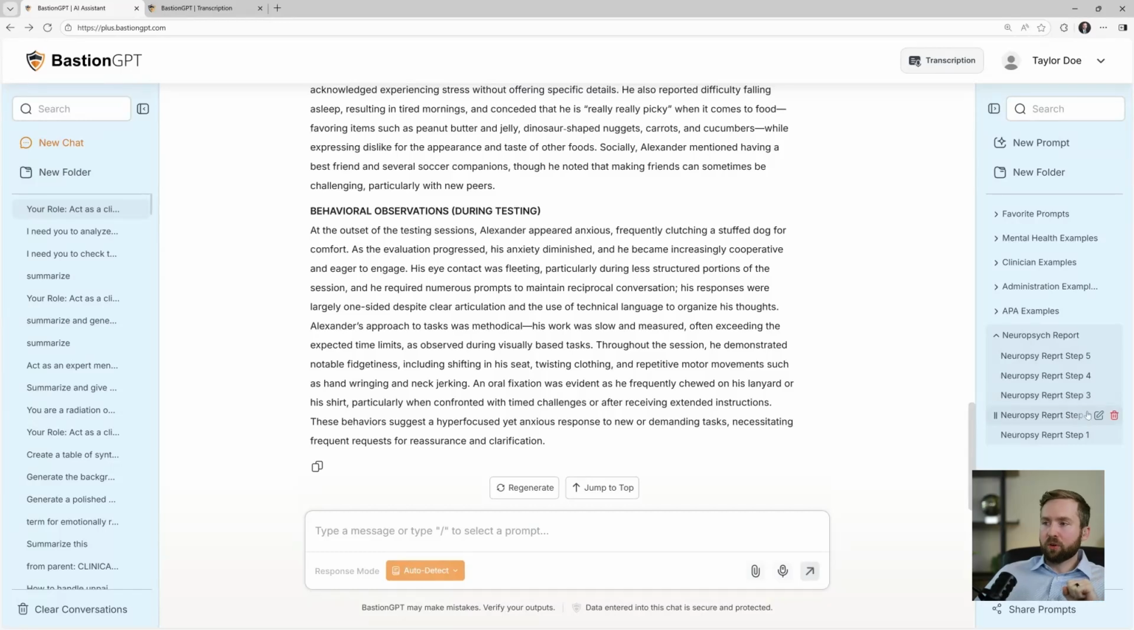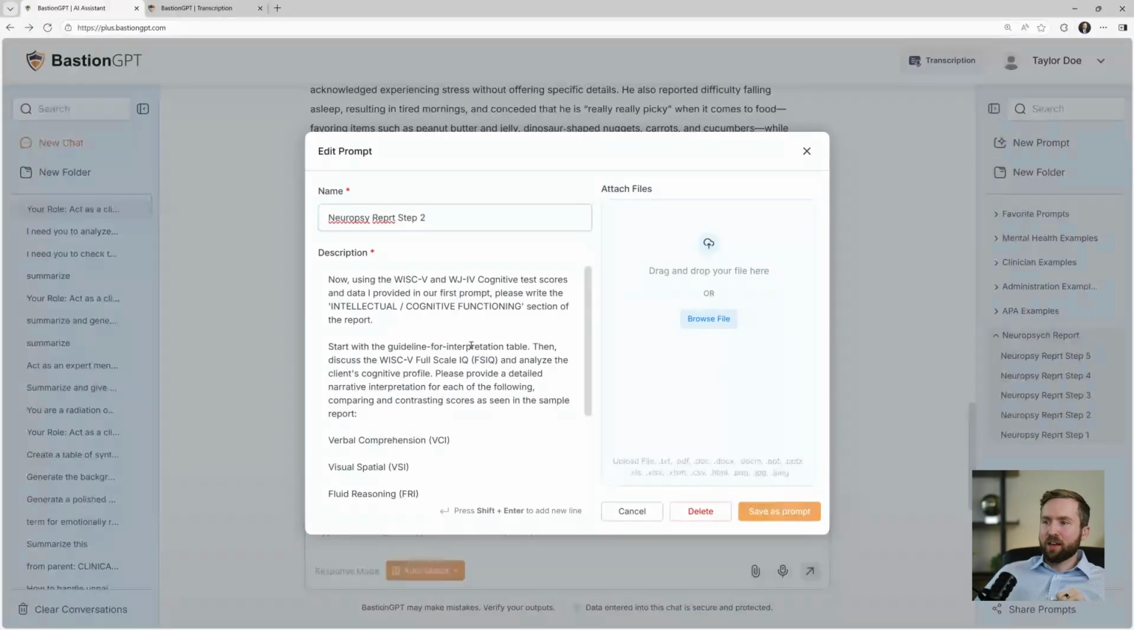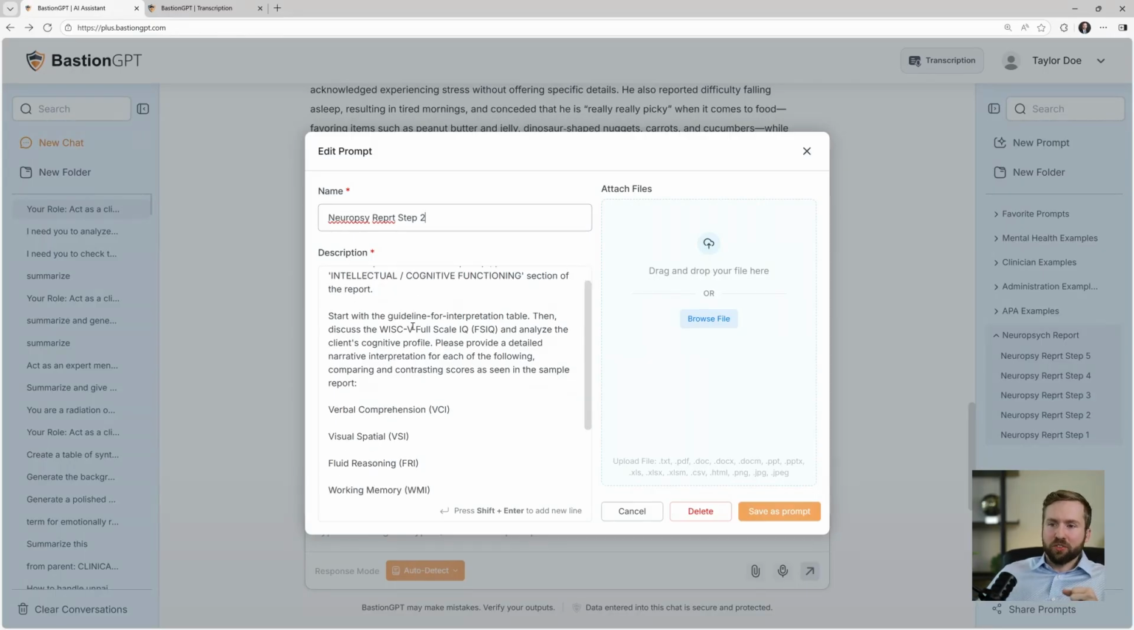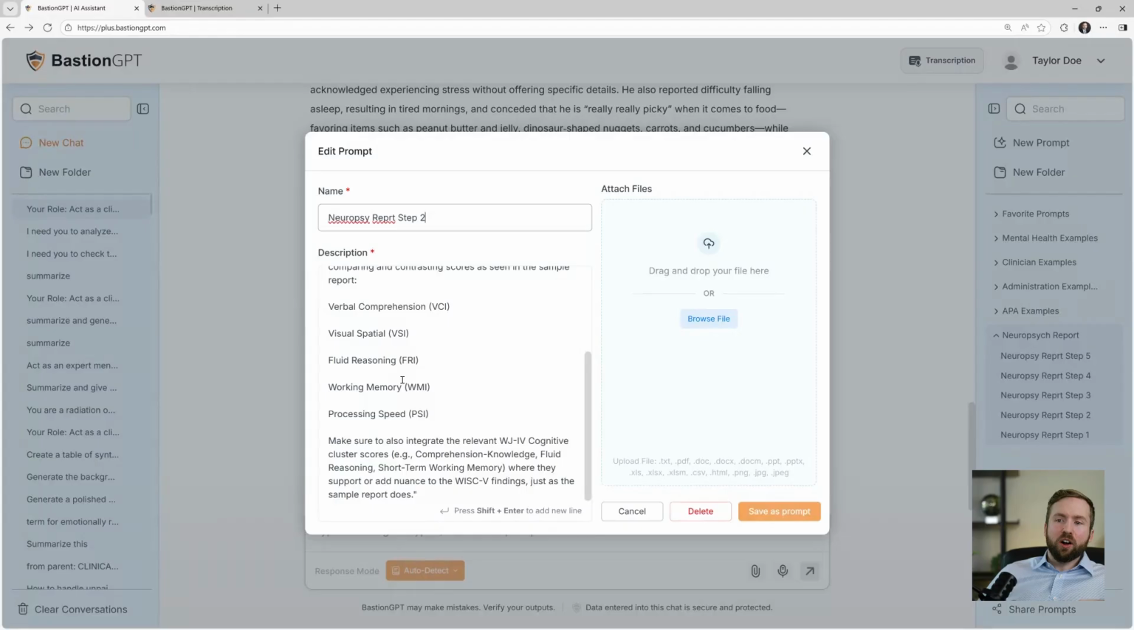So now we're through the hardest part. Now we're on to step 2. So let's go ahead and open that saved prompt up. And so here we said for step 2, I want you to take the WISC-5 and these other scores, I want you to generate these particular sections, and we're calling those out here.